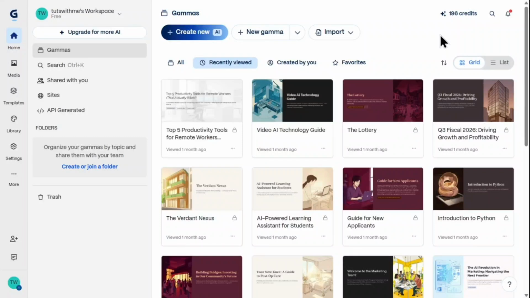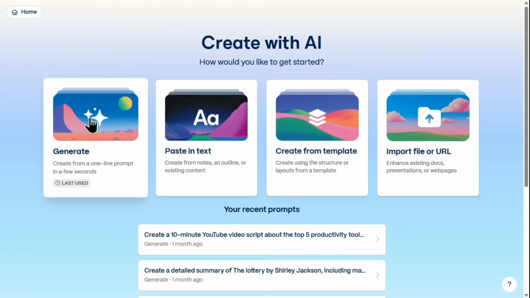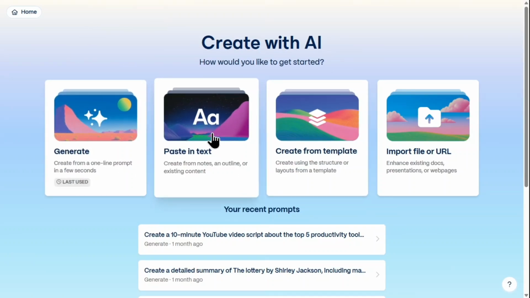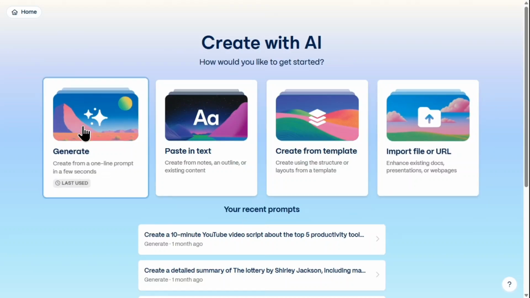In today's video, I'll show you how to use Gamma AI website for presentations, docs, and slides. First, we will start on the main dashboard and click on the Create New AI button located near the top. This brings up our core creation paths, and I'm going to select the Generate option to build a brand new presentation directly from a text prompt.